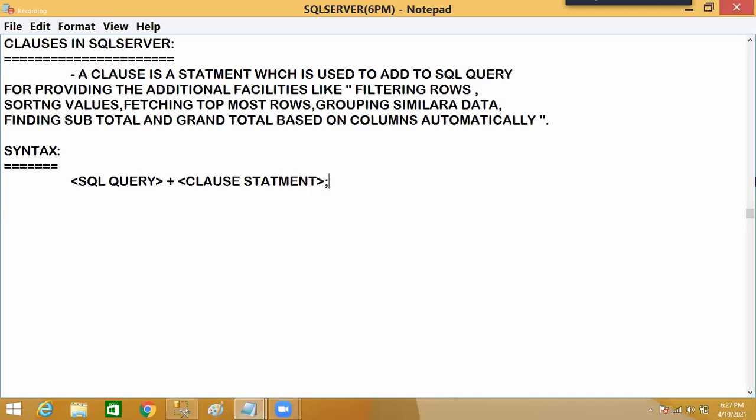When you add a clause to your query, based on which clause you are adding, it provides some technique, and based on that technique your data will be retrieved. So this is what we call clauses, very very important, which play a very important role in database operations.